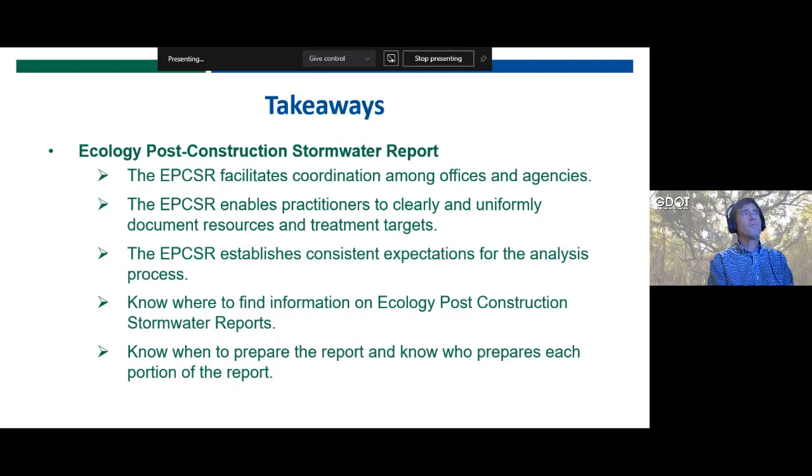And also for the presentation here, I want you to know exactly where to find information on the Ecology Post-Construction Stormwater reports, and that's going to be on the RoadsPed website, Design Manuals and Guides, Roadway, and you've got the help file and the template file there. Then also know when to prepare the report and know who prepares each portion of the report. Thank you.